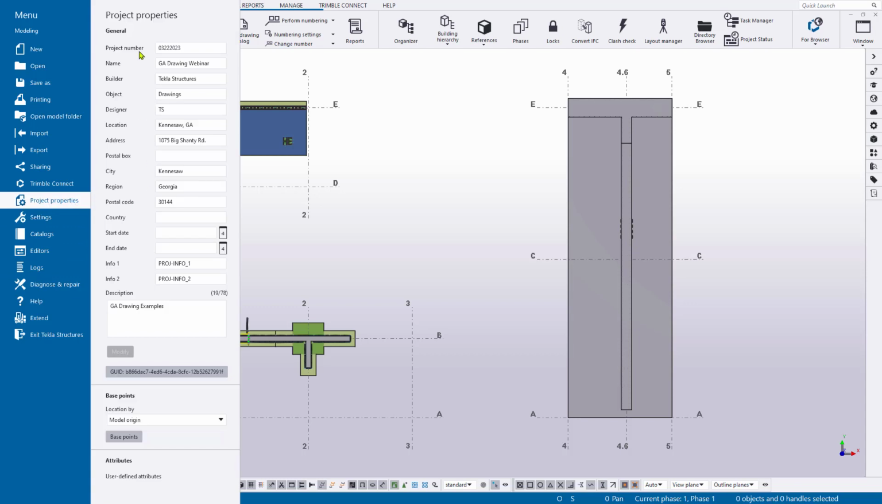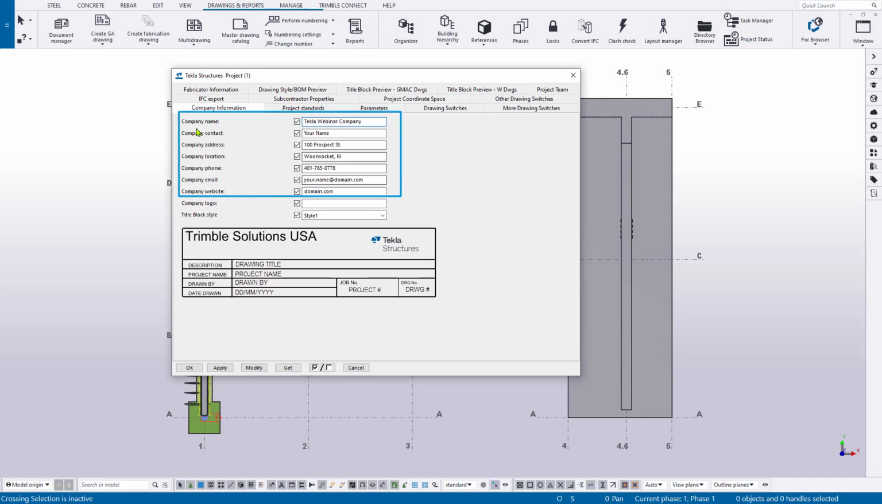A lot of the information in title blocks can be populated right through this pane. So the name of your project, the builder, the location, and that sort of thing can all be populated here. But if we go down to the user-defined attributes, we can actually add additional information too, specifically about our company, which you can see here on the Company Information tab. In addition to that, down at the bottom, we actually have the ability to choose several different styles of title blocks. So if you want to use one of the alternative styles that we provide, you can actually set this before you create your drawings, and it's going to use that style.